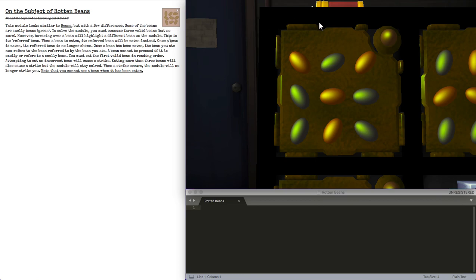The beans that are rotten are the smelly ones here in green, and we can't eat any of these. That's the first step. So it's going to be one of these four, or some of these four, but we have to eat them in reading order.